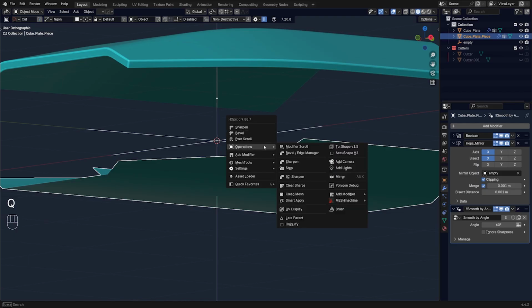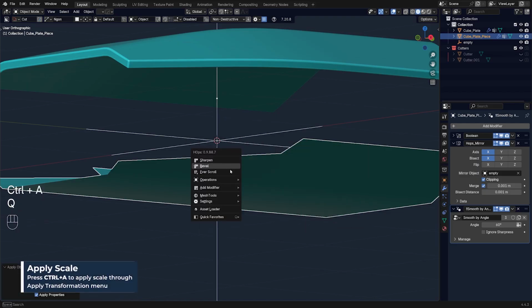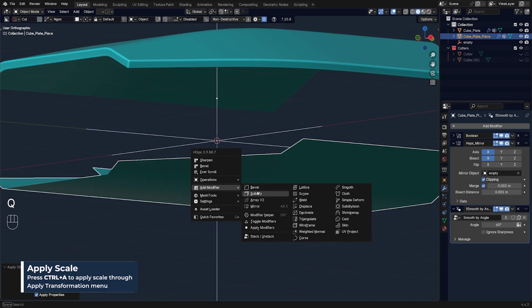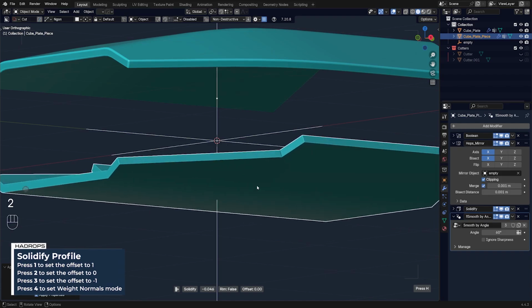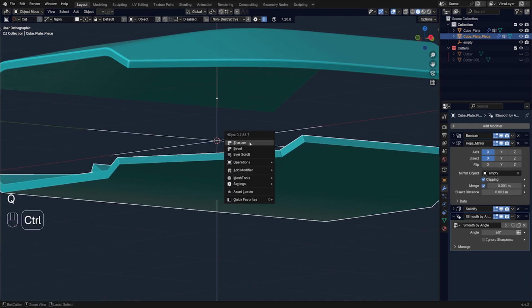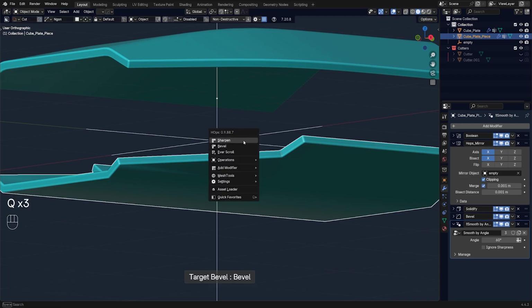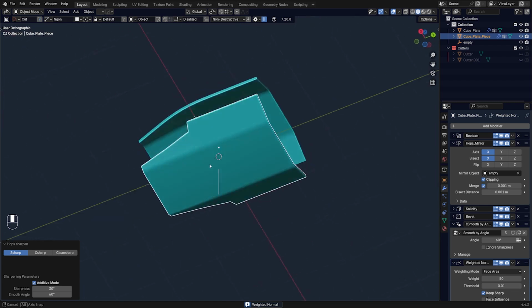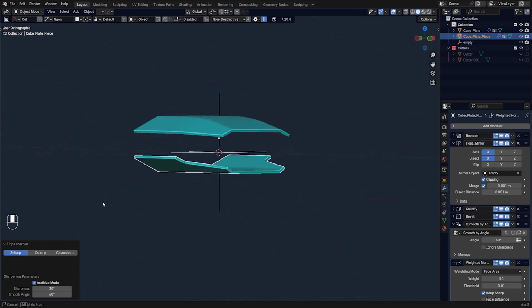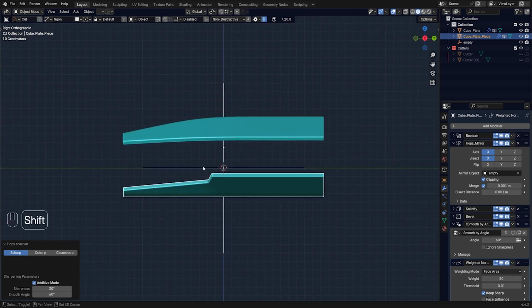Then I would apply scale. I don't think I need to, but let's just do it just in case. And we're going to run the solidification outwards. You could also press 2 to solidify both ways. It might actually work better for us. Run a bevel on it, why not, and weighted normals. Cool. We got the bevel here in the bottom, which is fine. But you see, we got a little bit of a different shape, right?